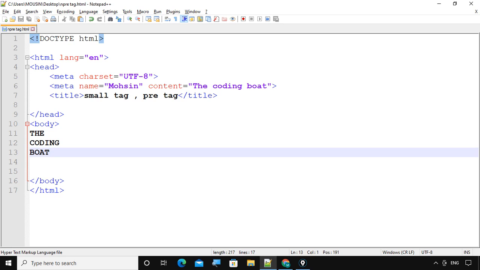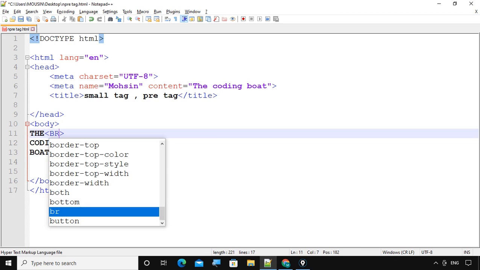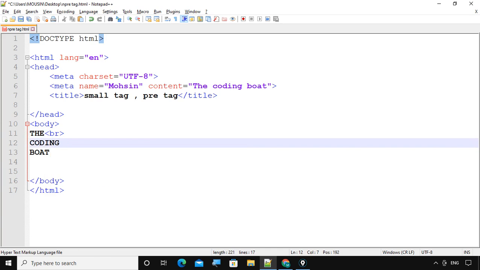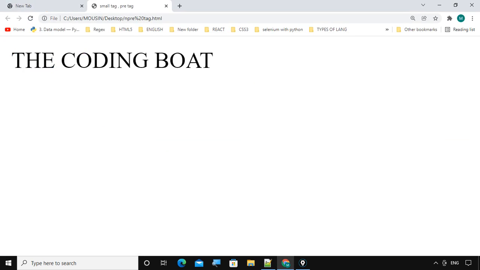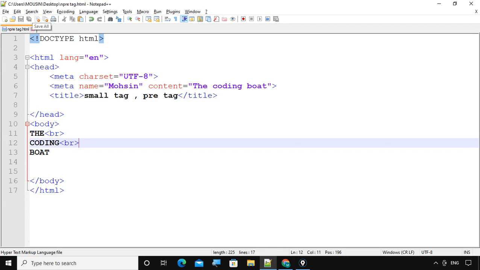To bring this coding in a new line, we need to make use of the br tag, and to bring board in a new line, we need to make use of the br tag. Okay, let's save the code and refresh the coding board.